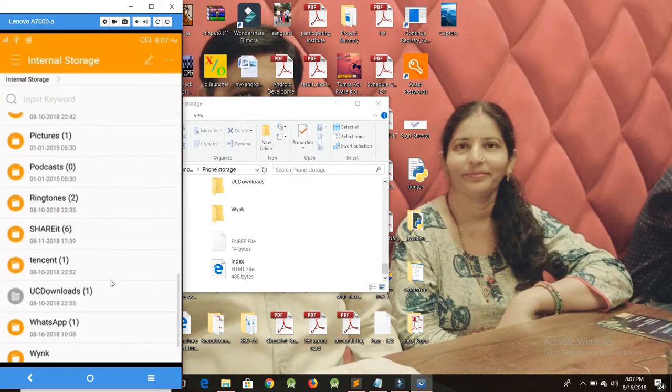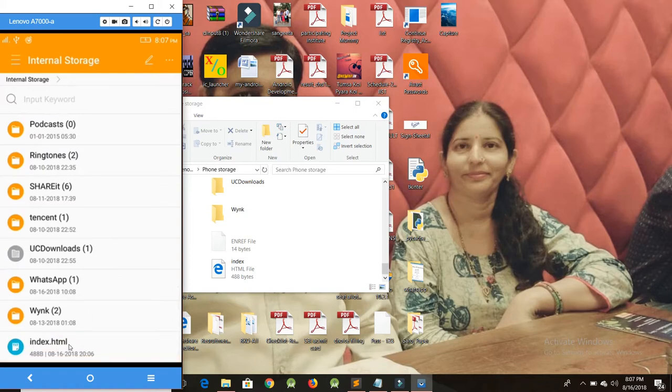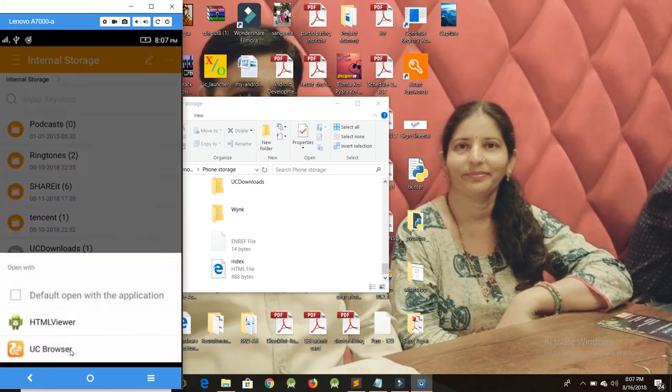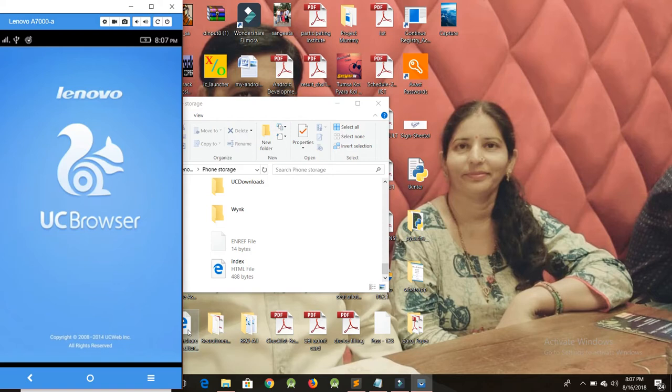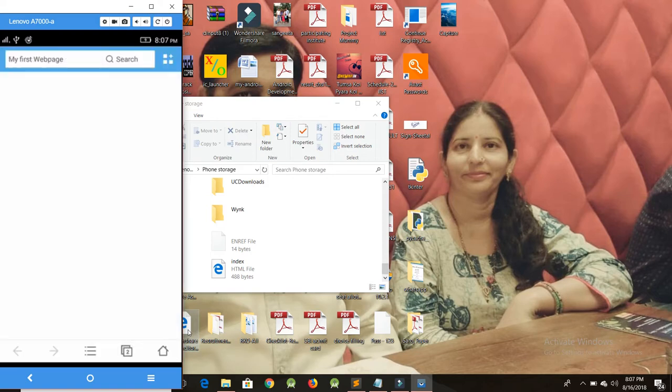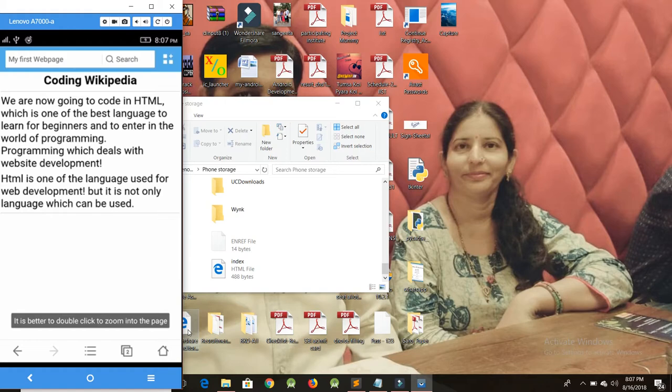In the internal storage we get index.html. When I click over here, I am asked from which app I want to open it. So I can choose HTML viewer or UC Browser. I think I should open it in the UC Browser, because it's a browser, so it already understands that its extension is .html. It means that it is an HTML file. So if I click on UC Browser, just watch what happens. It's going to open UC Browser. So here you can see we got our HTML web page.